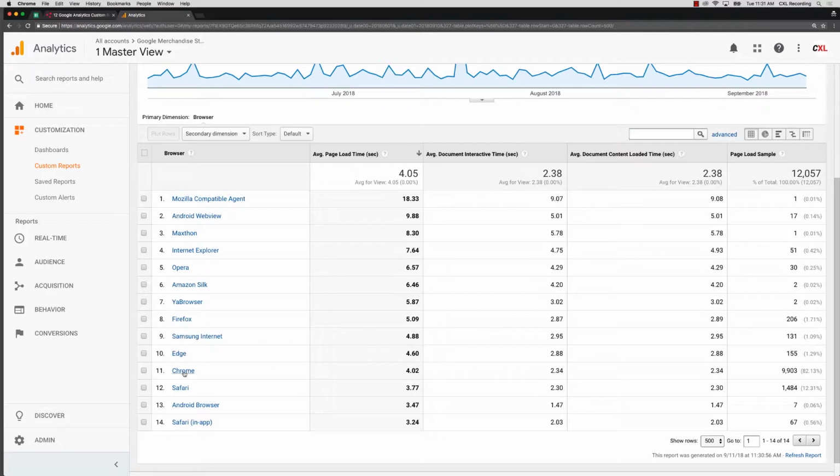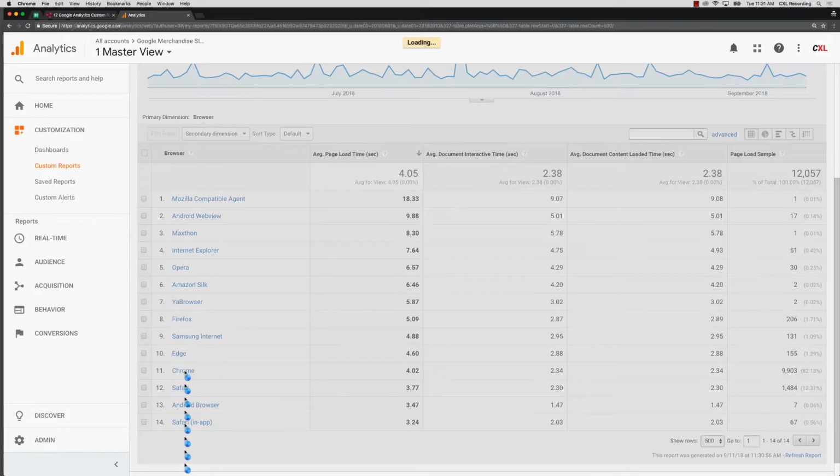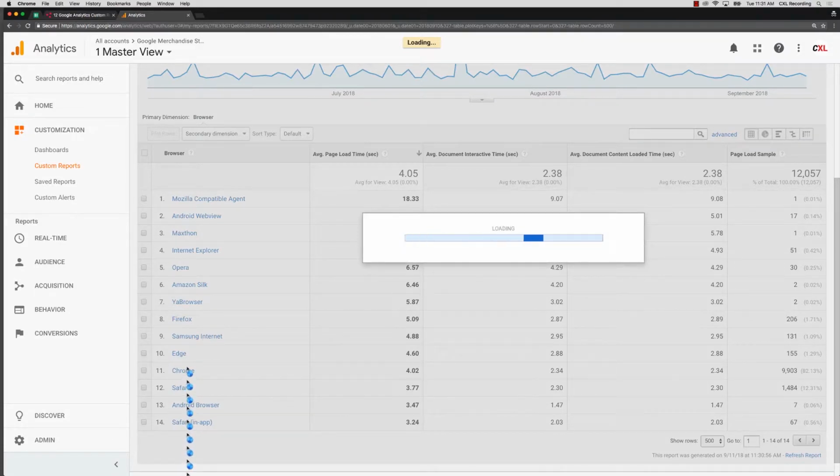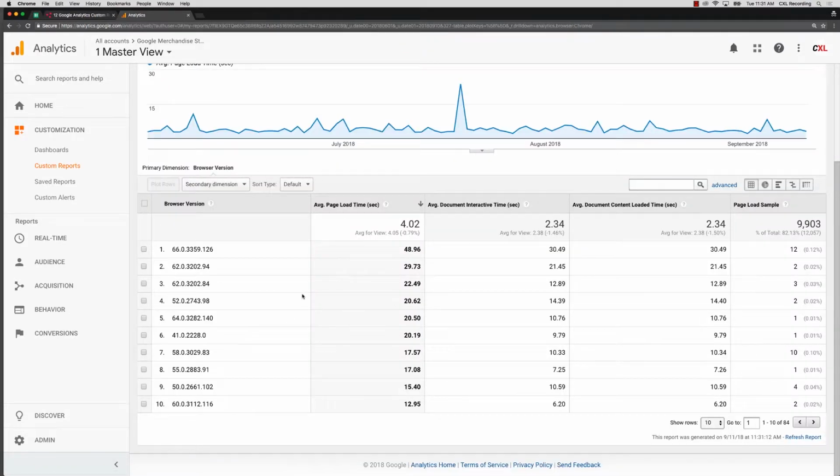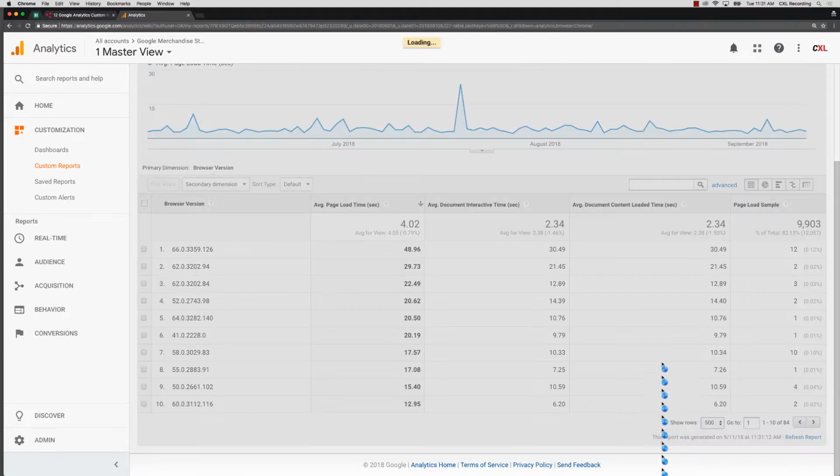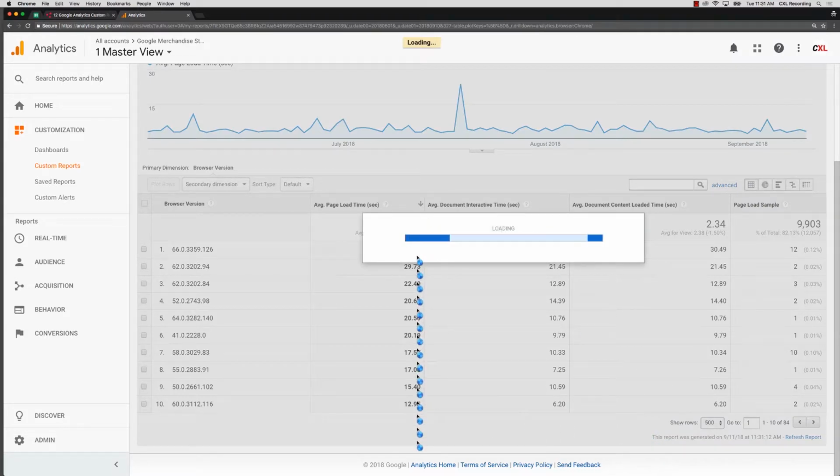So I just want to see what Chrome was doing. So now I can click on, in fact, let's do Chrome. We're going to click on Chrome. This will drill down into the versions of Chrome. So we can see all the different versions and take a look at that. So you can see certain versions had quite a bit, certain don't. And that's why our average overall is a lot lower.